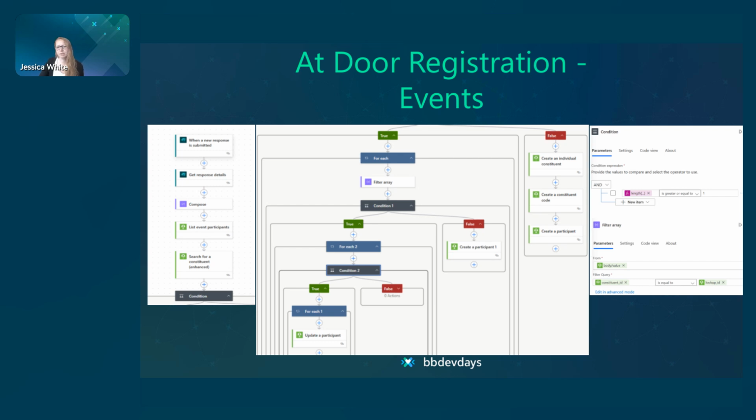The next example I have is at-door registration for events. So this one was a big one for us. The problem we were faced with was ease of registration for event attendees that show up at the event that didn't pre-register, and allowing TBD guests that we didn't receive info prior to the event. So we try to get as much of that information prior to the event.